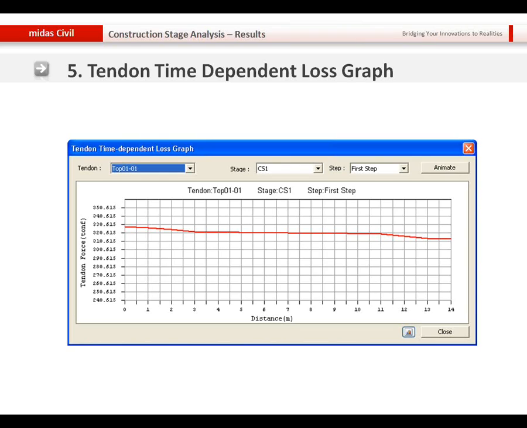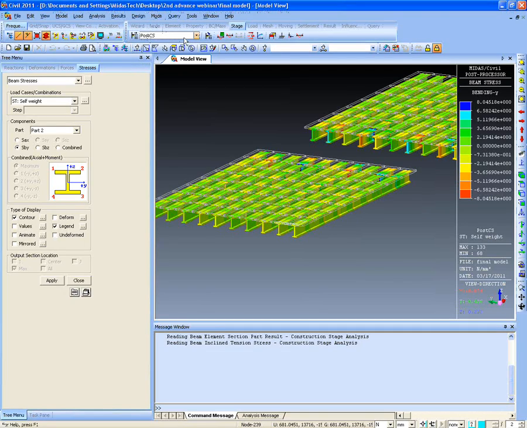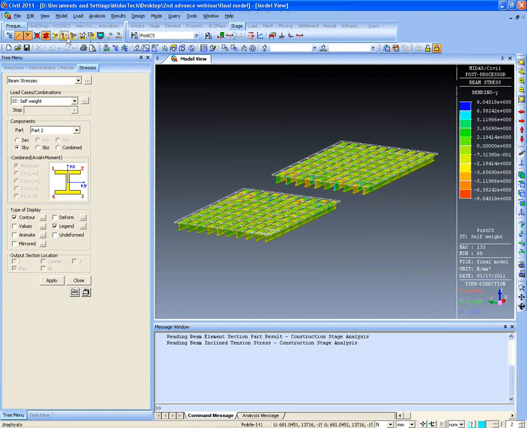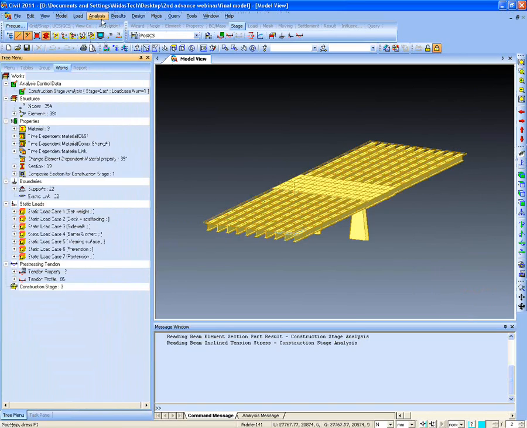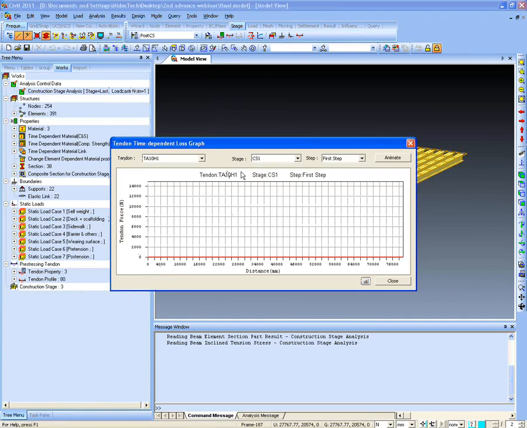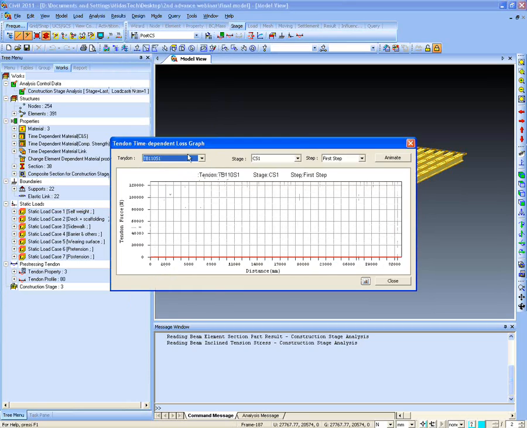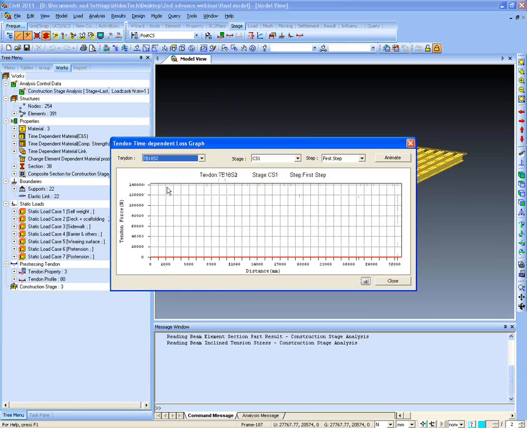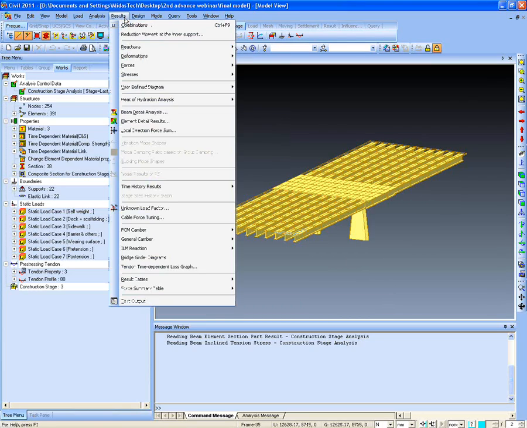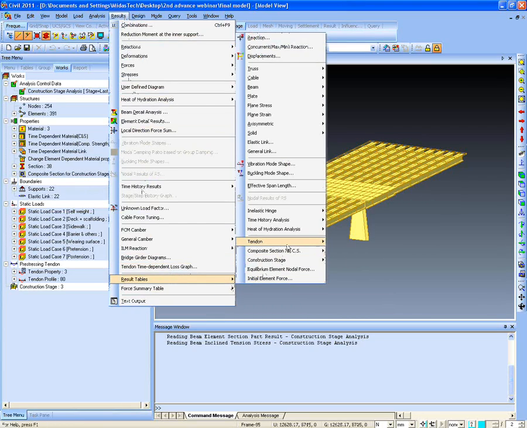webinar completes. So this is how the user can calculate the tendon time dependent loss graph, and we can also animate it. So let's say we have to generate the tendon time dependent loss graph for a tendon which is activated in a construction stage. The user can also generate the tendon loss table.